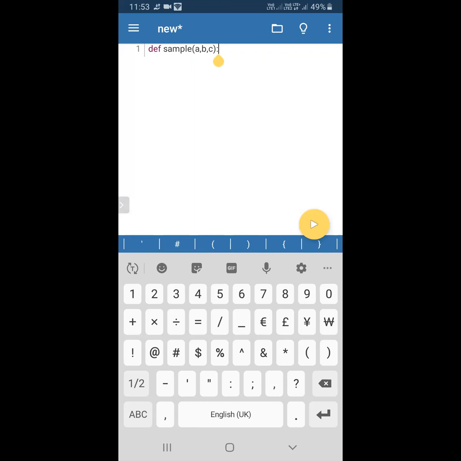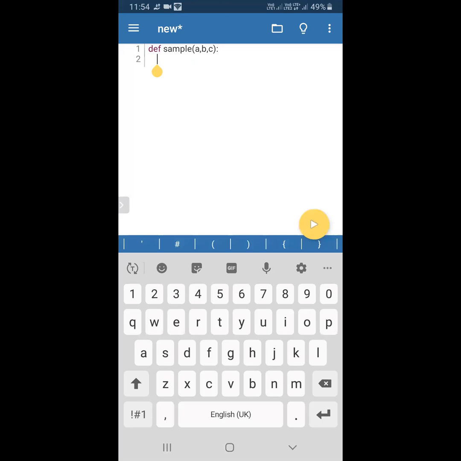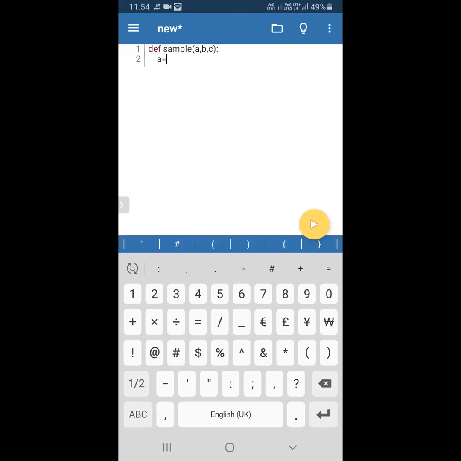So this line is called what? The first line is called what? Function header, sir. Very good. Function header. So I'm receiving a, b, c, as we did in the last class. We are manipulating certain things over the data. So the a, b, c values we are receiving from the main function, and we are going to do some manipulation.